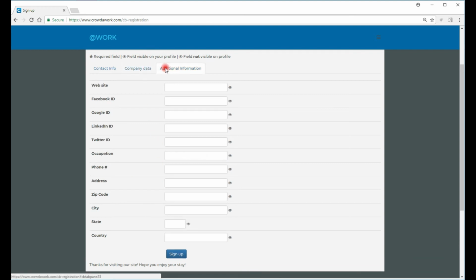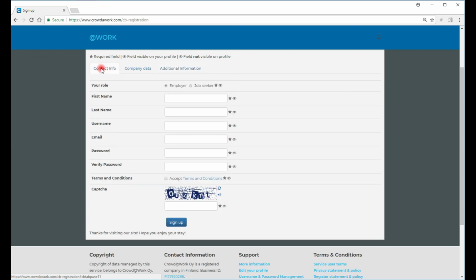Now, the additional data is something that both employees and employers would benefit from filling in, but it is not mandatory. So, your address, your zip code, city, state, and country, and so on. All of this is going to be gathered into your profile, and you can always change these afterwards. But just so that you know, this is the whole process of registering yourself.